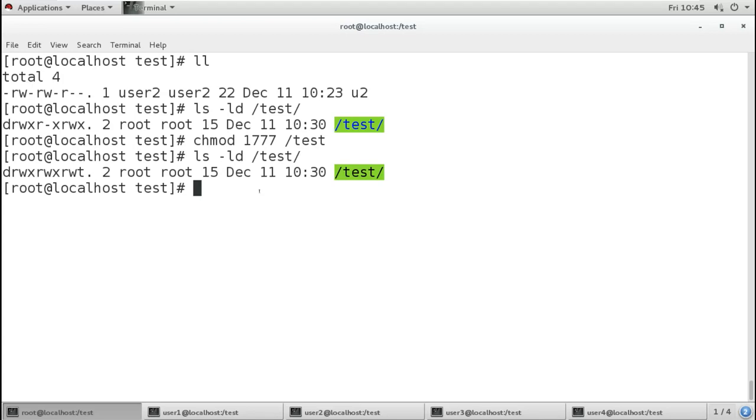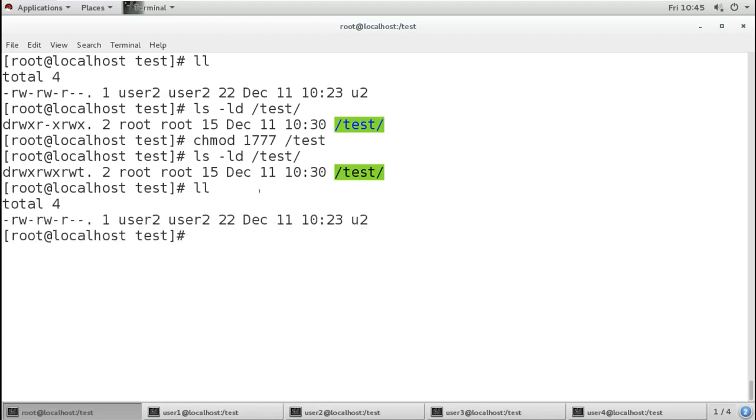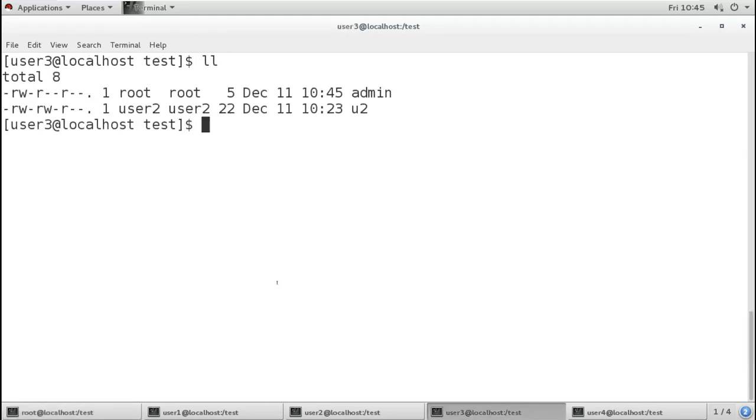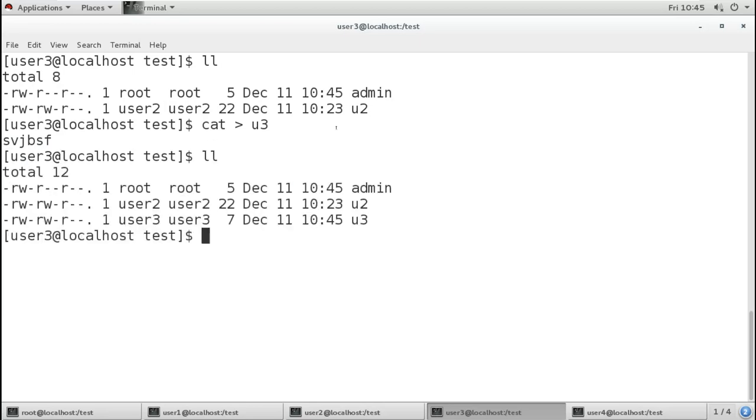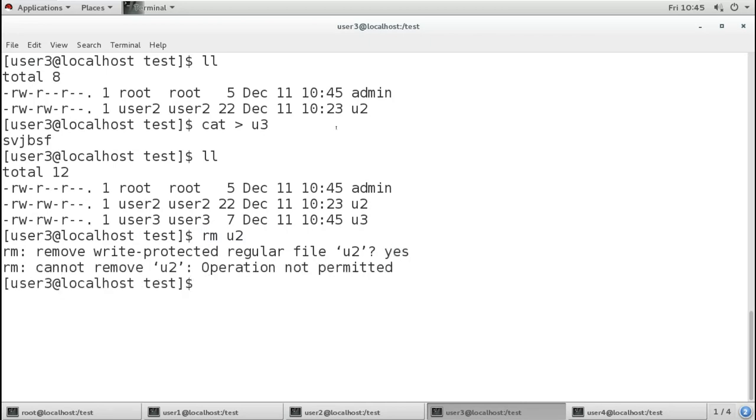Now let's check what happens after this sticky bit. Now again I will create a file for me. This is admin file, and now user 3 can see both the files of user 2 and user admin. Now user 3 can create its own file. Now this user wants to remove the file of user 2, so it will use the command rm u2, and then it says yes. And now it says operation not permitted.